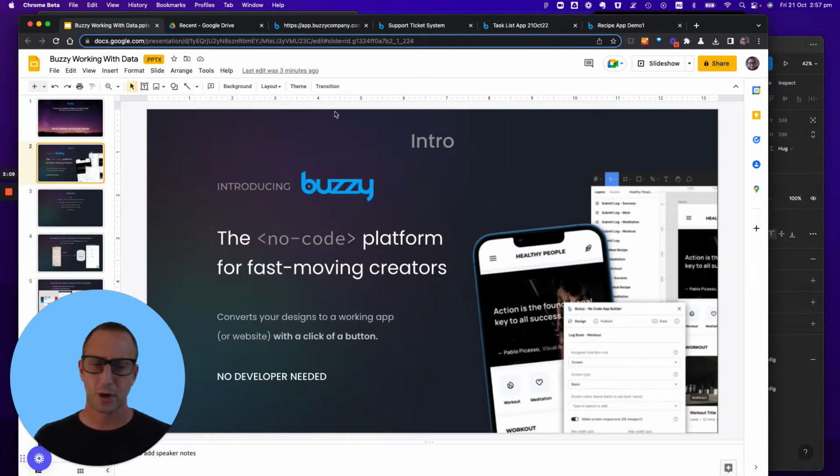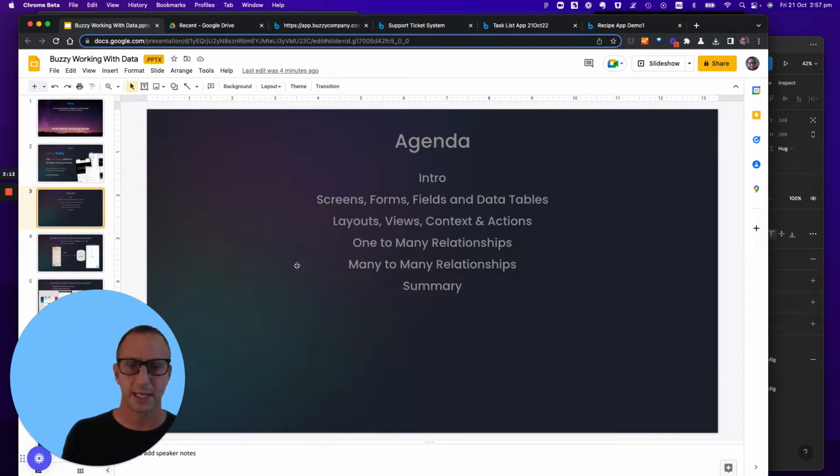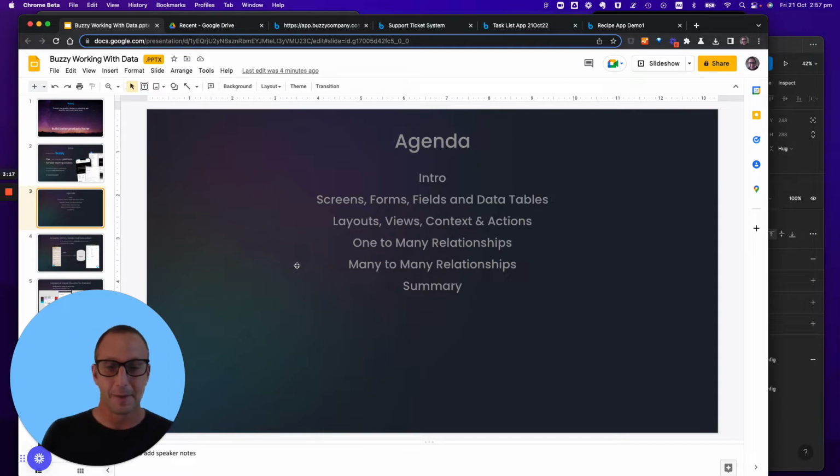Now, I'm not going to go into full presentation mode, but some of the items that I wanted to cover today, which was the intro, which I just gave you, so we ticked on that. But I want to talk about screens, forms, fields, and data tables. Then I'm going to cover things like layouts, views, context, and actions, which is how you can create different ways of viewing and accessing content.